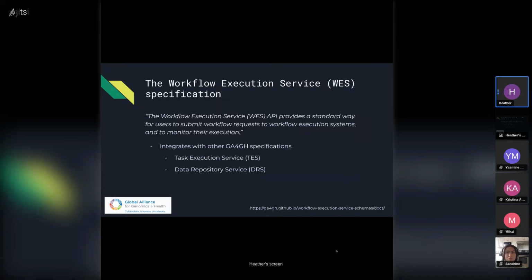The WES spec also integrates and interfaces with other GA4GH standards, such as TES and DRS, which I won't go into much detail about here. Briefly, the Task Execution Service, or TES, covers batch execution tasks. So this is individual sets of inputs, outputs, and containers and commands to run. You can think of it as a subset of WES in that WES uses it to call individual tasks. It also provides logging and other metadata.